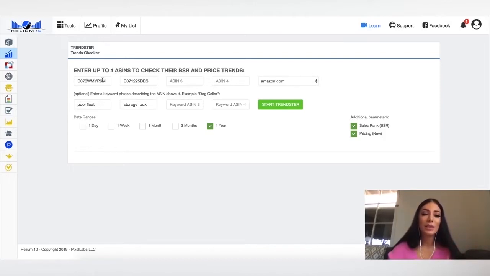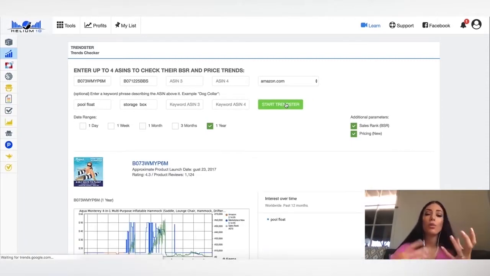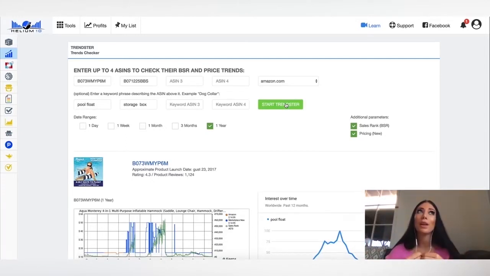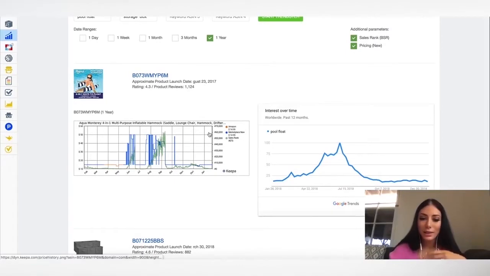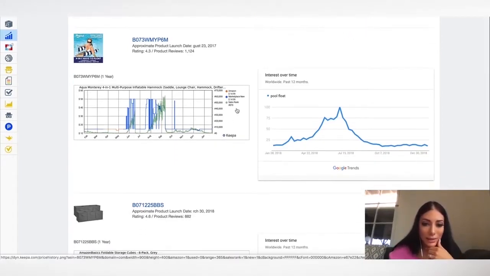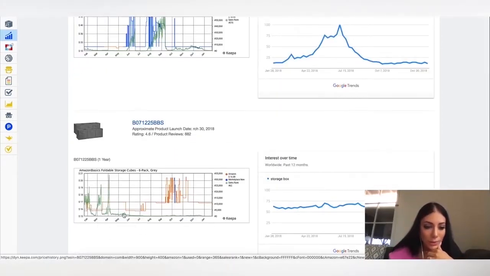I just got the ASIN from the product itself, and I'm just going to click this Start Trendsetter to see the comparison between the two products. So if I'm going to pick, which product do I pick? Well, I'm going to want to pick a product that's not really a trend. So I can see here the stats. I can see that actually, it's the opposite.